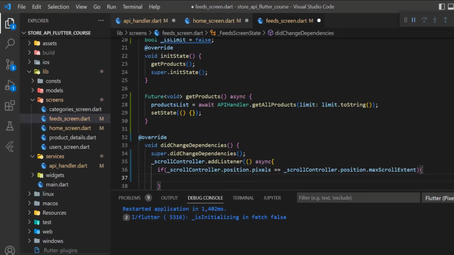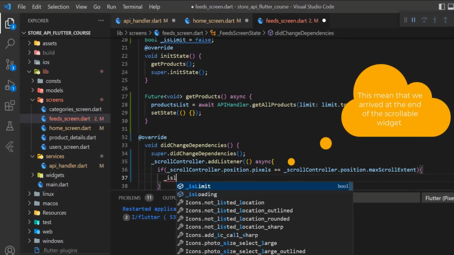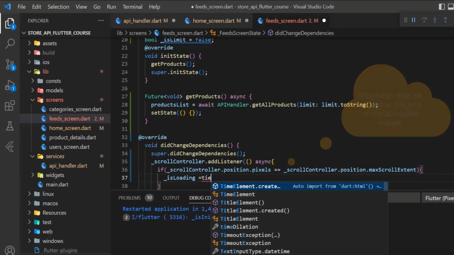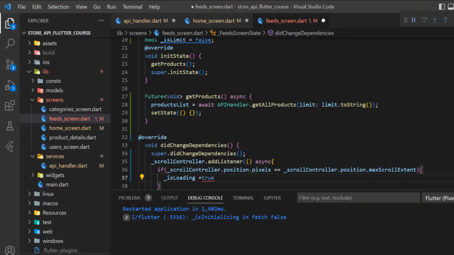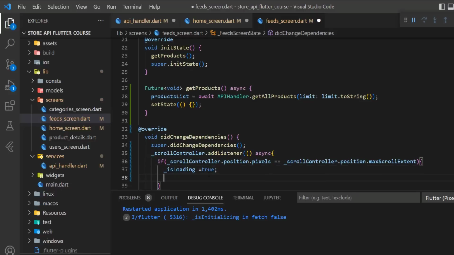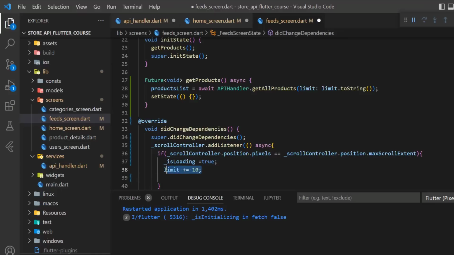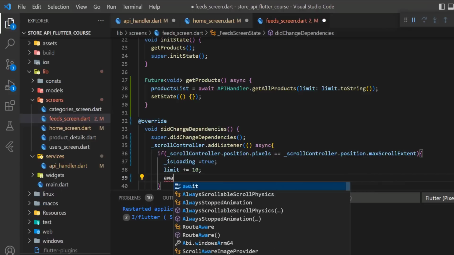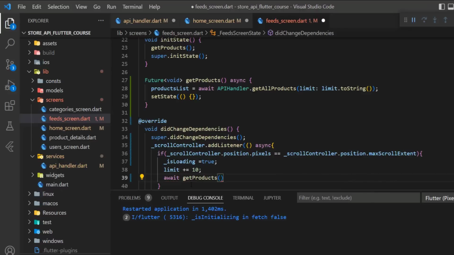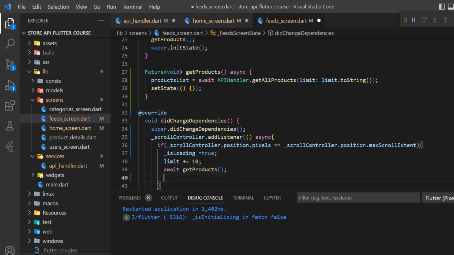And if this is the case, we need to put is loading to true, like this. And we need to add 10 more items to the limit. So we can say plus equal 10 like this. So basically this means that I'm adding 10 each time to the limit. And now I need to call the method in order to fetch the products like this. And is loading, we need to put it again to false, of course.